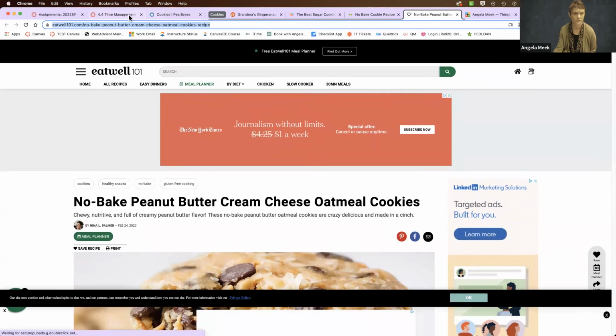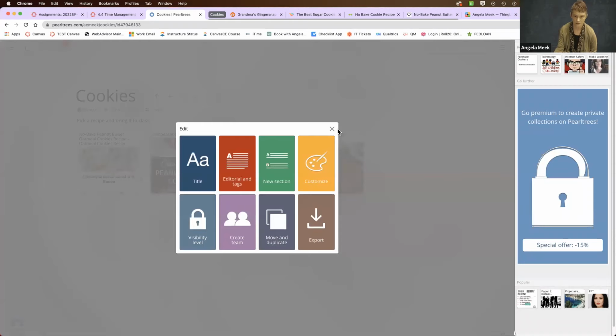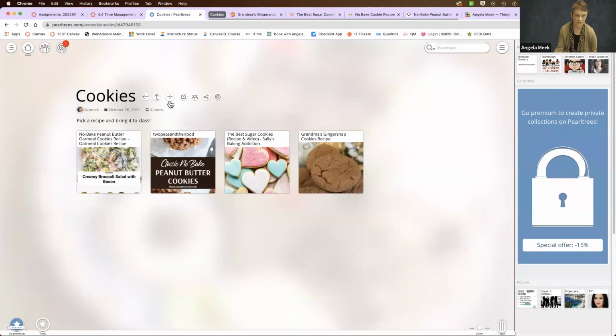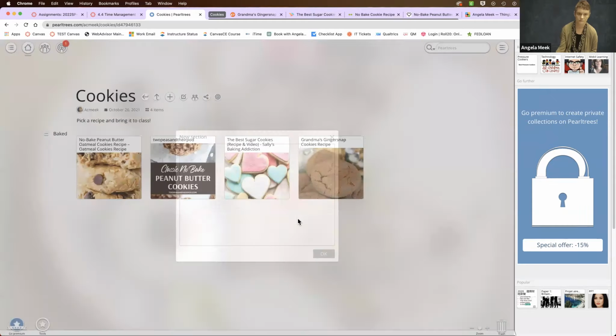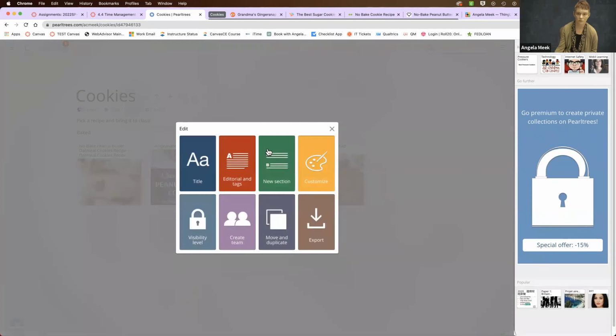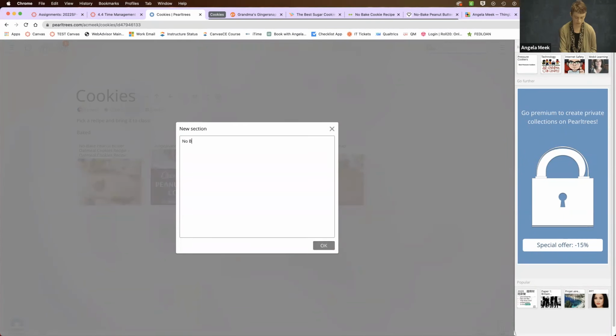Now I do have two different kinds of cookies in here, so I want to put some subheadings so I can organize these things. So this time I'm going to add, oh no, that's not where it's at. I always forget where this one is, it's in a weird spot. Here we go. So I'm editing the collection itself. So I want to go into the edit option and make a new section. So here I'm going to have baked. And I'm going to go new section, no bake.